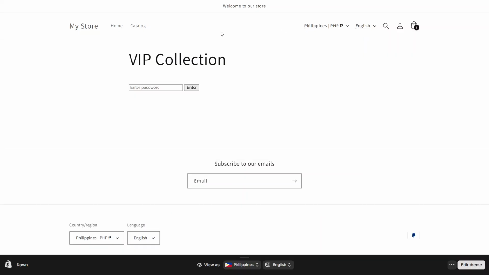You should now see a simple page with a text box asking for a password. When the correct password is entered, it will redirect to your chosen collection, effectively making that collection accessible only to people who know the password, and that's it. You've successfully created a password-protected collection page on Shopify.